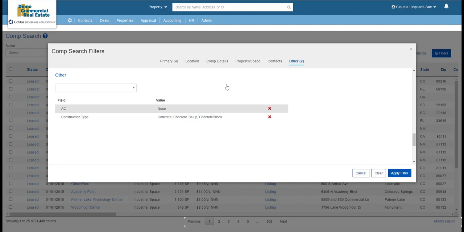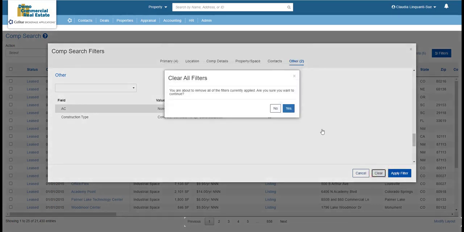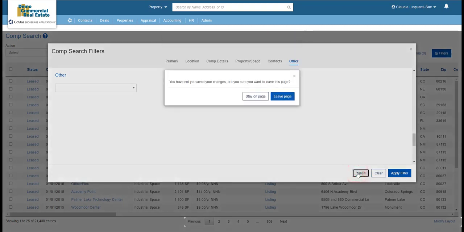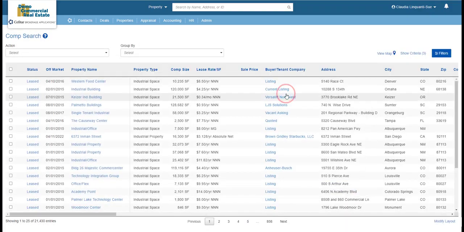To see a list of comps which match your criteria, click the Apply Filter button. Use the Clear button to remove all of the current filters from the form. The form itself will remain open, so you can start over with your search criteria. The Cancel button will close the Comp Search Filters form and display the comps list without applying any changes.